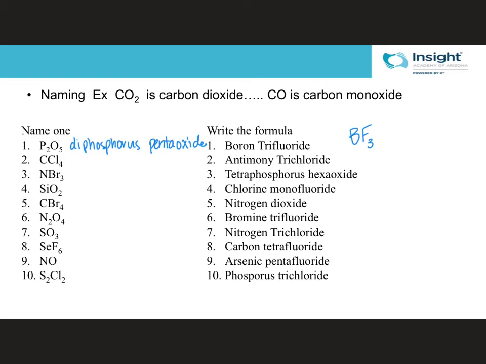All right. You try number 6. See if you can get those. So number 6 is going to be dinitrogen tetraoxide. And then bromine trifluoride, really similar to our other one, BrF3. Go ahead and try this one too, that way you can see what it's like when you don't have just one in the first element. So this is going to be P4O6.